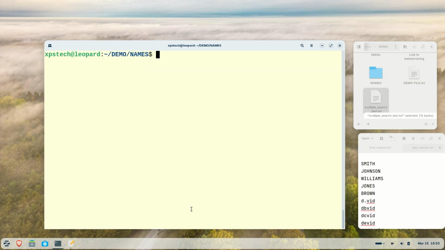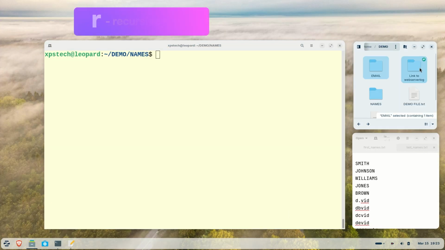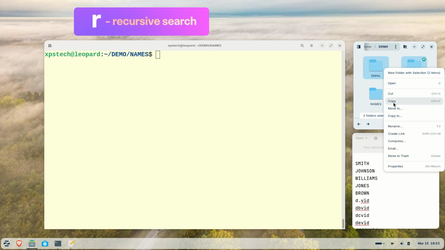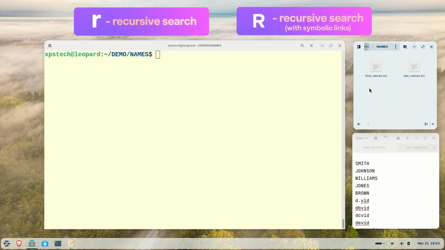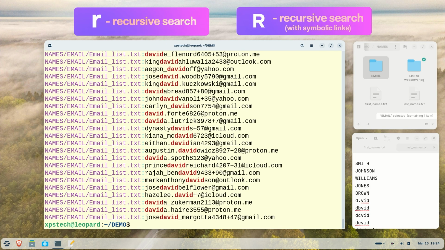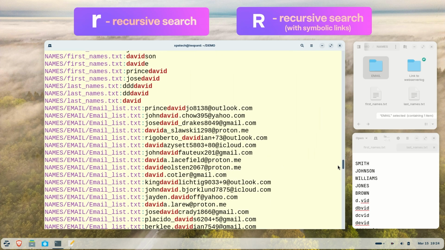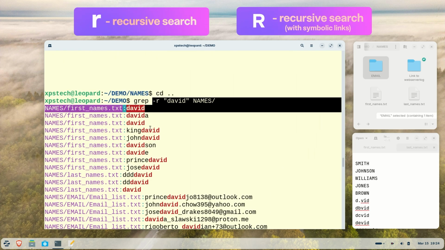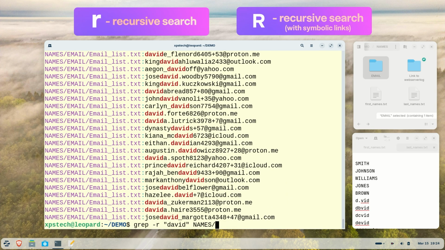For directories, the most common options are lowercase r and uppercase R. Lowercase r is for recursive search and uppercase R is for recursive search with symbolic links. So let's do a recursive search in the folder names by using the lowercase r option. This conducted the search in all files and folders except the link folder. Now let's do the same search with the capital R option. This time it has run the search in files under the web server log folder as well.